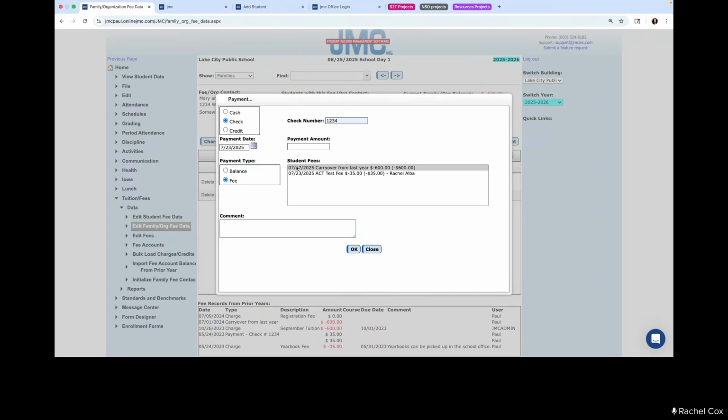And you can see here that this family has a carryover fee from last year of $600. This is actually a benefit of taking payments in the office versus families making them online. In the office, a family could actually make a payment towards paying off this fee. So maybe mom came in and said, okay, I can pay $300 of the $600 now, whereas if they're paying online, they have to pay the fee in full. But let's say it's check number 1, 2, 3, 4. They're paying $300 towards this fee.